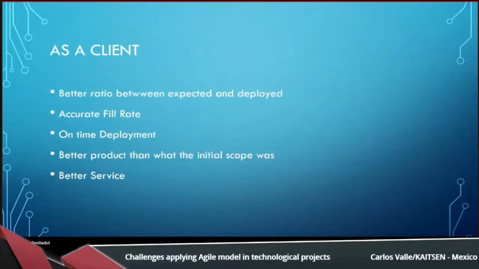Now, as I've covered all the theoretical part, all the methodology, I'm going to give you my experience as a client. As a client using these kinds of methodologies, we have a better ratio between expected and deployed. Normally, it's even better: what is deployed is a better product than what the client was expecting. We have accurate field rates. We have on-time deployment, which translates to cost and satisfaction, a better product than what the initial scope was, and we can have a better service. As everyone knows the product, we can give this service to the client.